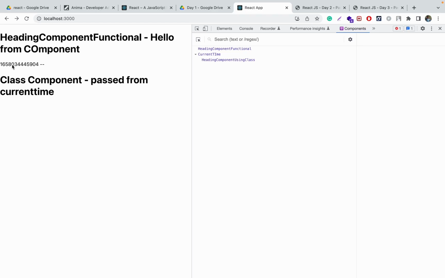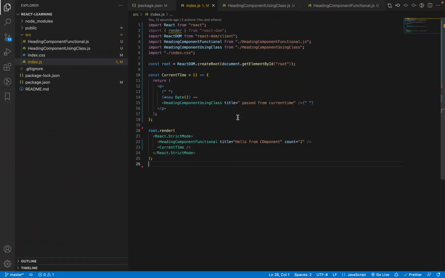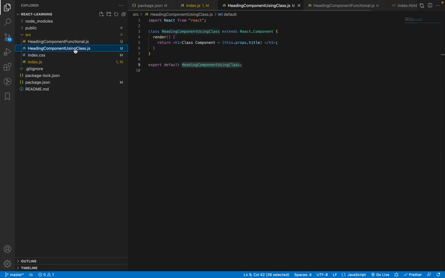So it is stuck and it is done. Okay, now what we'll do is, in order to know states, right? States can be used in class components. So now in class components we will learn about more advanced things.